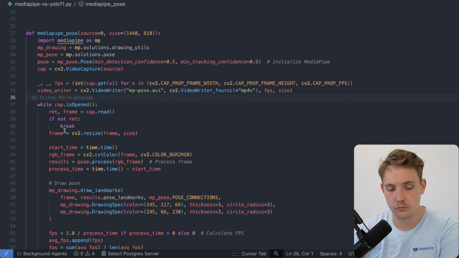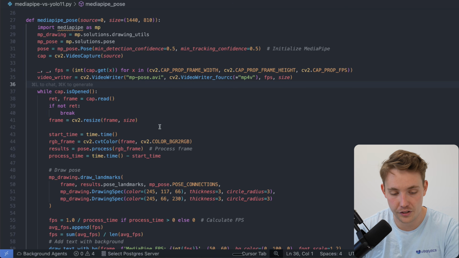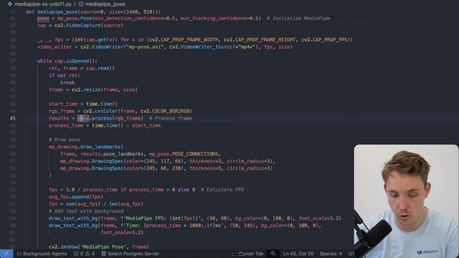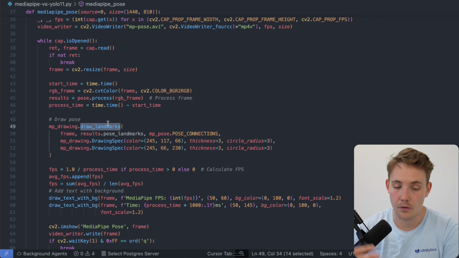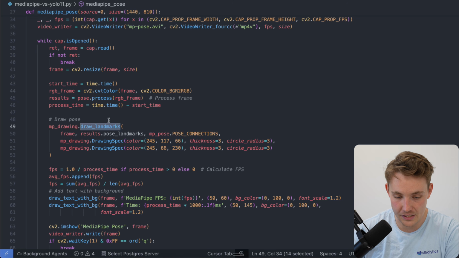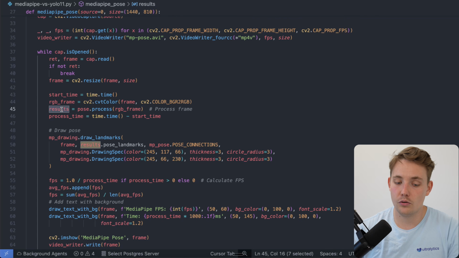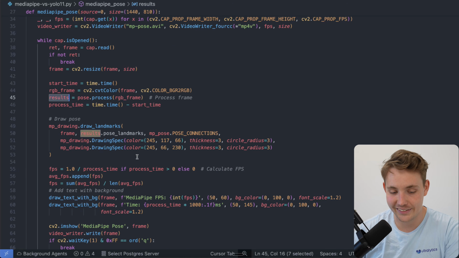We have a while loop just running on a webcam or on a video file. We just load in frames one by one. First of all, we resize it. Then we can call pose.process on the RGB frame. We get the results back, and we can draw the landmarks here with the drawing utilities from MediaPipe directly. You can also extract all the individual key points. You can take the XY coordinate, confidence score, all of that, as you can do with Ultralytics as well.